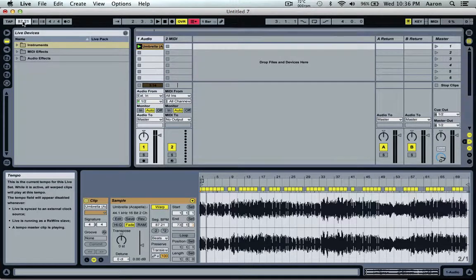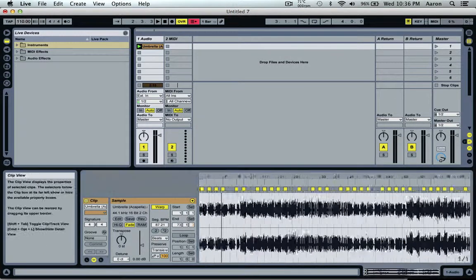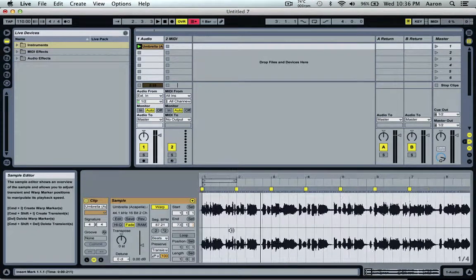Okay, first of all, it's a little bit too slow. We'll jump that up to 110, and we'll zoom in and see how these are aligning to the grid.